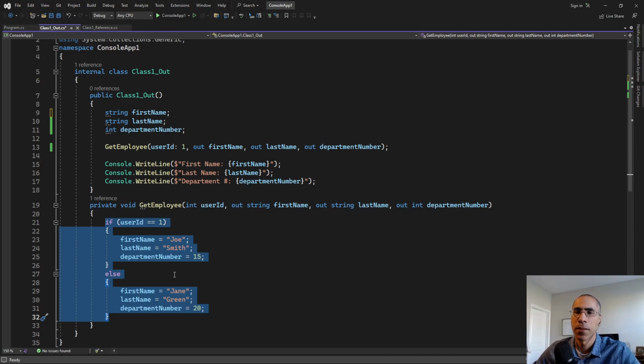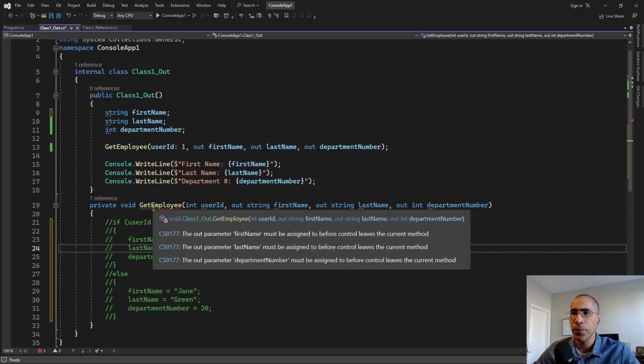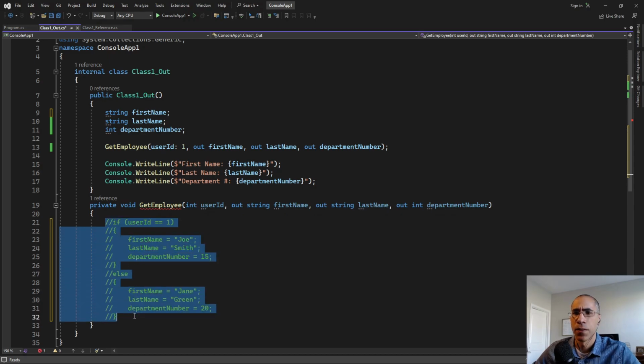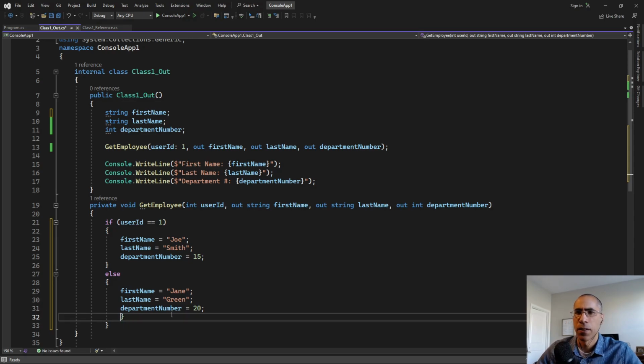So that means if I were to comment all this out right here, you get a compile time error. It's saying first name must be assigned before control leaves the current method, right? So you have to actually instantiate it.